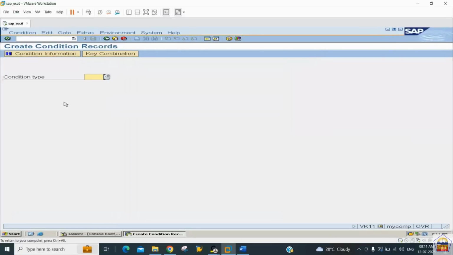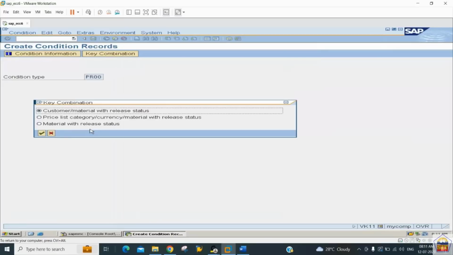Which condition type have we assigned to the pricing procedure in the last step? It is PR00. Select PR00 and then press enter. Here the system asks how you are going to maintain the price: with a combination of customer and material with release status, price list category, currency, material with release status, or only with the material. We'll select the first combination. We are going to maintain this price with a combination of material and customer, and then press enter.